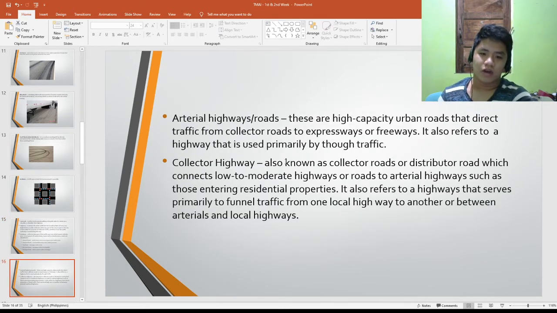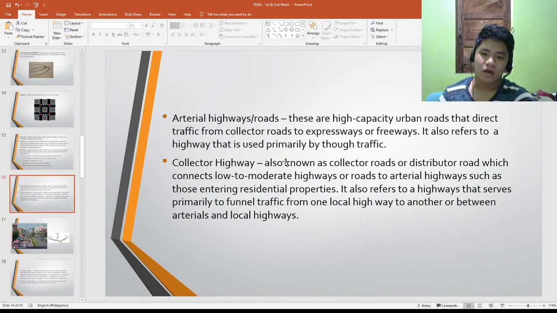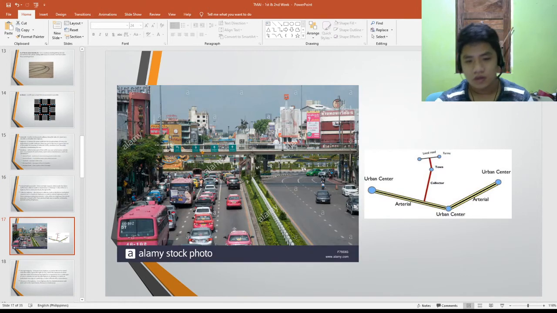Arterial highways, collector highway. So arterial highway, high capacity urban roads that direct traffic from collector roads to expressway or freeways. Collector roads naman is from connects low to moderate highways or roads to arterial highways. So example niya is ganito. Arterial highway, ganun. Medyo malaki siyang traffic way. Siguro may two-way. One way na apat yung lanes, ganun. Or siguro tatlong lanes na magkoconnect sa isang expressway. Usually, makikita to sa Manila lang, dito sa Pilipinas.